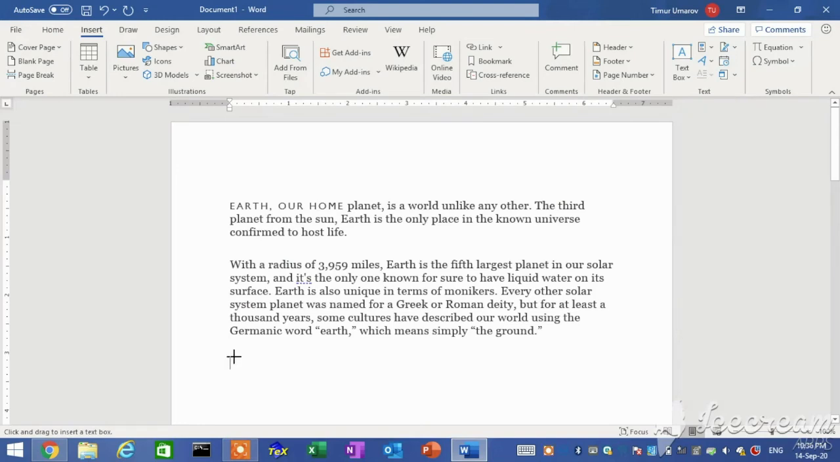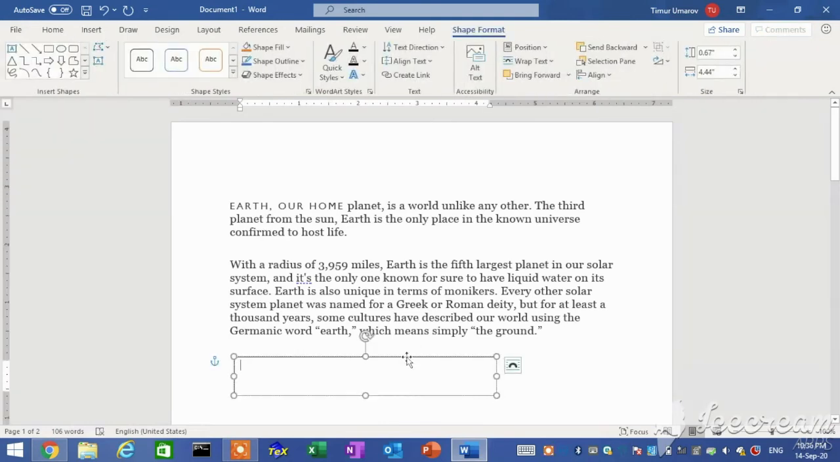Once you have inserted your text box, you can resize it, move it around within your document, and format the interior text according to your preferences. Now let's type famous Cicero's quote: "While there is life, there is hope."